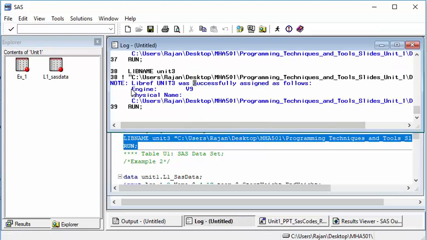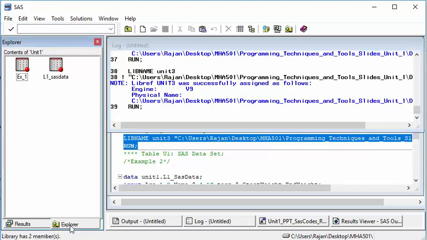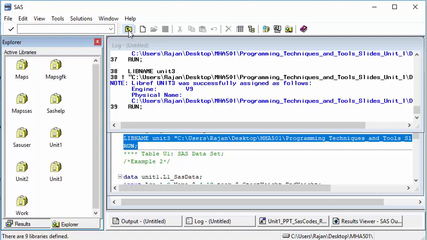If you see the log file, it says library unit 3 was successfully assigned as follows. So if you go back, Explorer shows all the files. You click the Explorer. Now to go one step up, click here. Now you see that there is unit 3 in the library. This is called active libraries. All these are SAS libraries, and after unit 1, these are my active libraries up to unit 3.